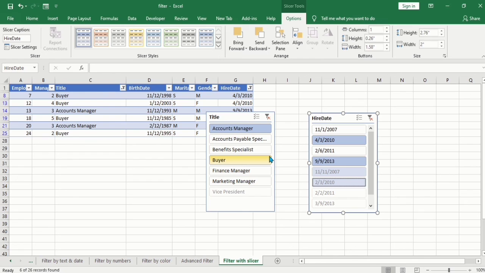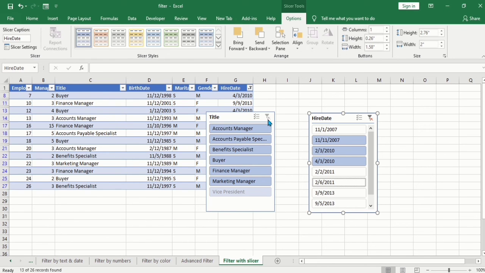We can also clear the selection in a slicer by clicking the clear filter at the right corner here. Can you see that?